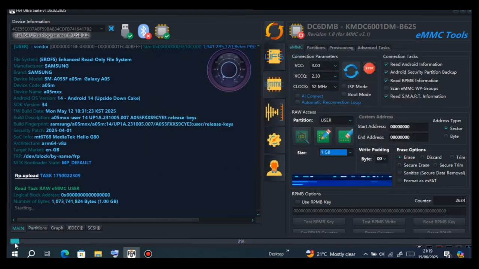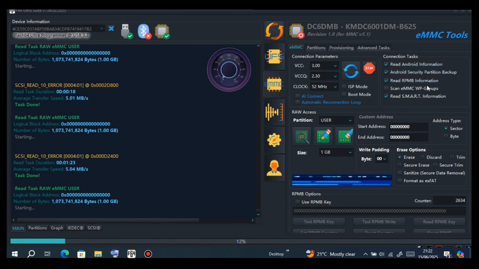Now I'm backing up the user partition. It needs some time to finish backing up this file. It is a big file, 1 GB. Remember, you have to choose 1 GB before you back up this file. Let's wait. Let's give it some time. It's a big file.